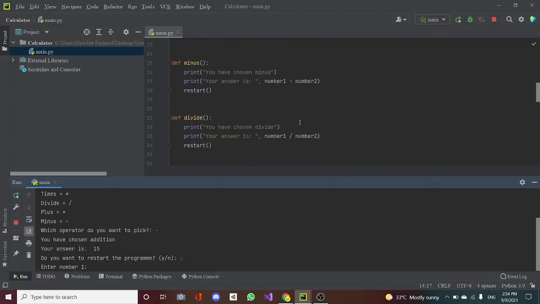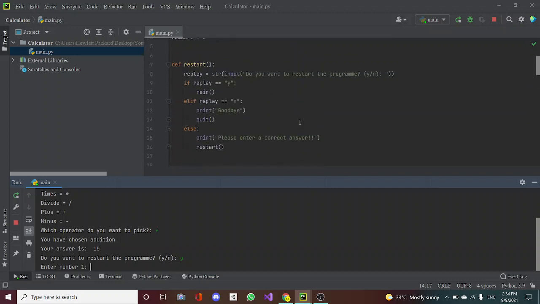And that's basically it. So that was how to make a simple calculator in the console using Python.